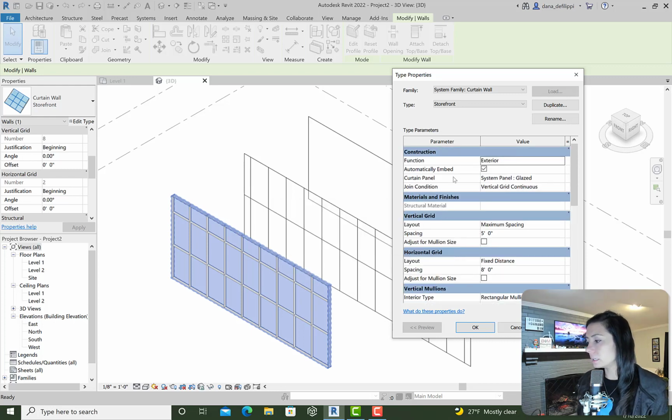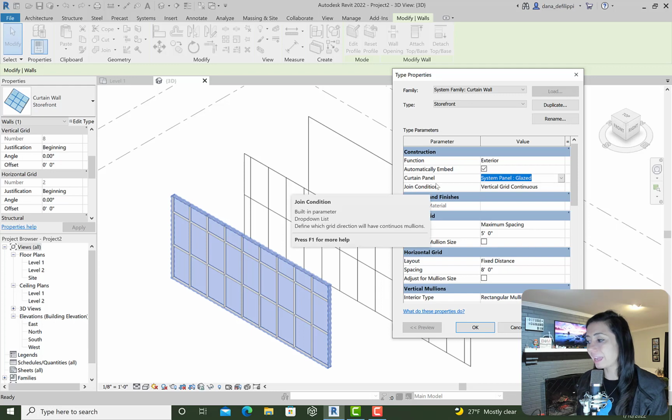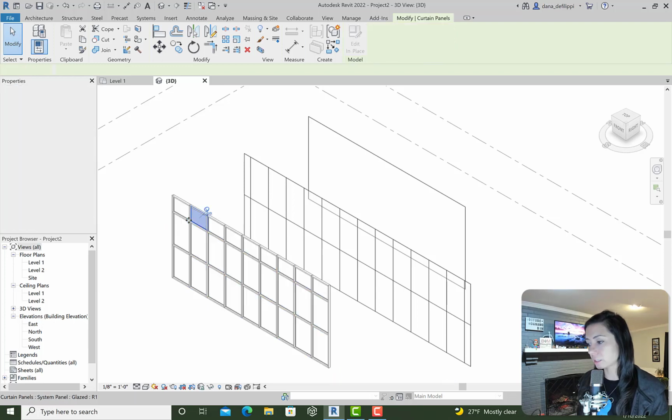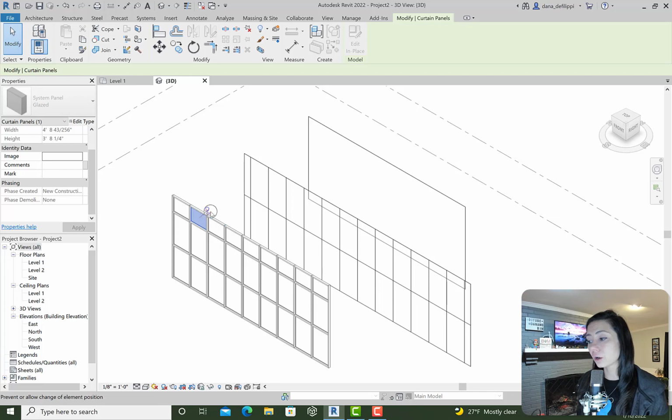You can also see that this specific curtain wall type also associates the panel as part of the type. So you can see if I select one of the panels here, tabbing to cycle through my selection, you can see that it is also pinned. So to modify what that panel is within the individual curtain wall grids, I would need to unpin it to manipulate that type.